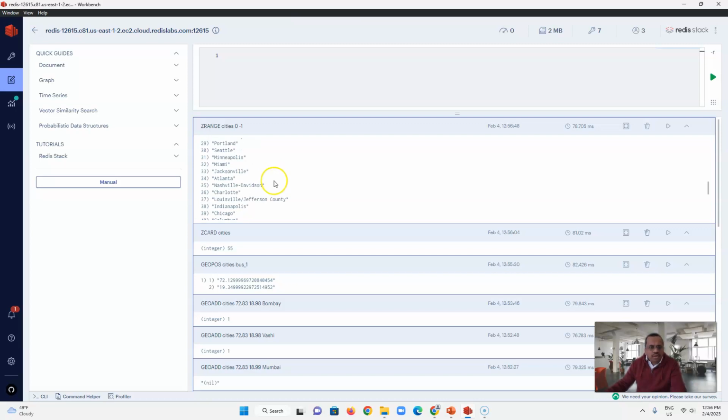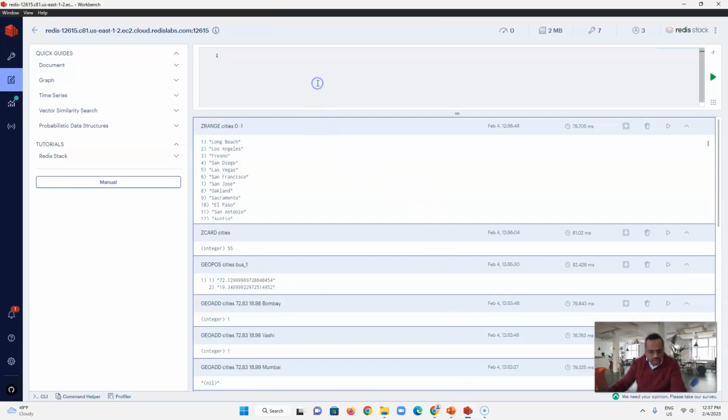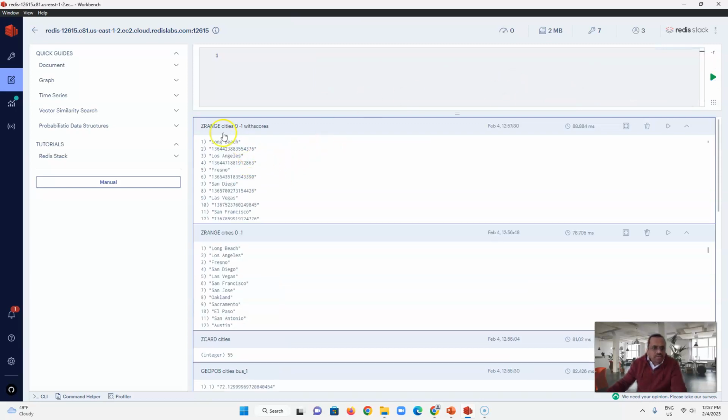This is not sorted alphabetically, but by score, and that score is calculated by Redis depending on the coordinates. So we can use the zrange command to get the scores as well as the list. When I execute this command, I get the list as well as the scores. This is one form of coordinate representation in Redis.